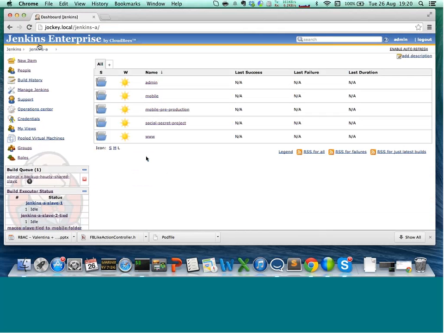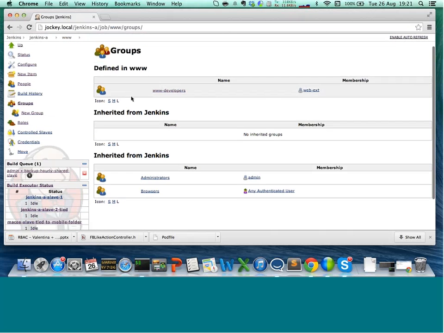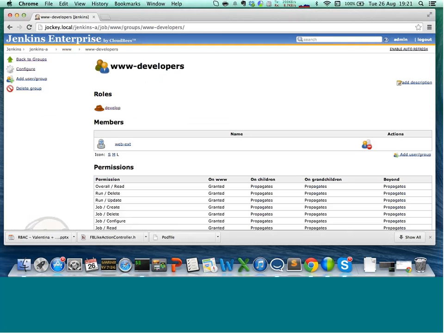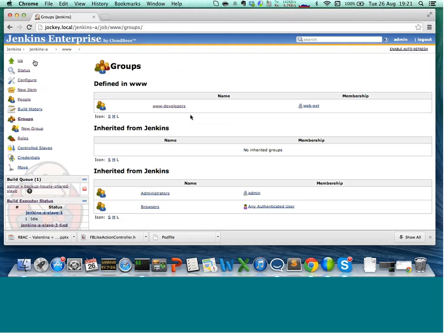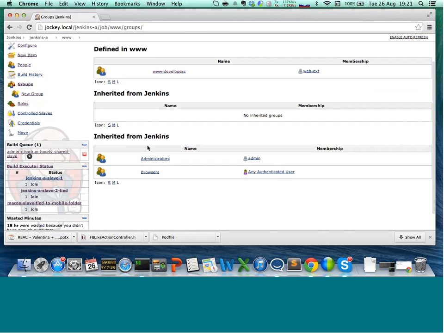In the same way, if you go to the web folder, and then you go to groups, you can see that I have defined a folder level group, web developers. The web developer group has the developer role, and the member of the developer group is the web external group. Again, this means that only people belonging to this group can access this folder with a developer role. And in the same way, since we are inheriting the top-level groups, administrators and browsers, we also allow administrators to access the folder with admin role and browsers to access the folder with read-only role, which means any authenticated user.